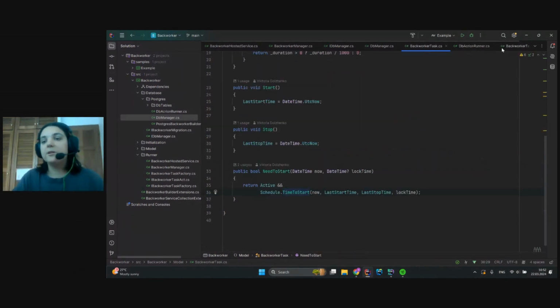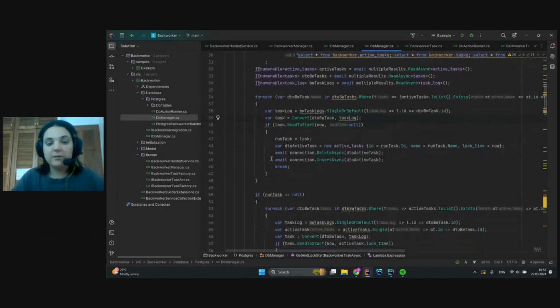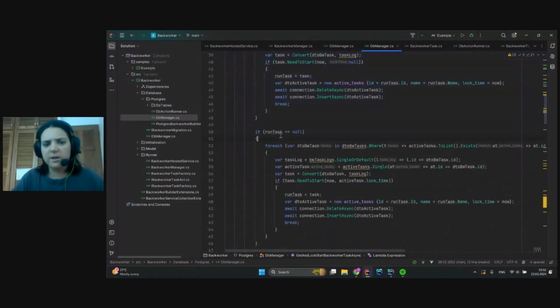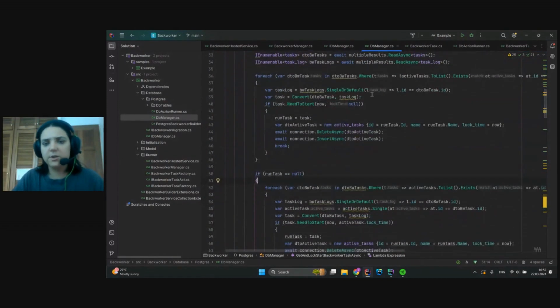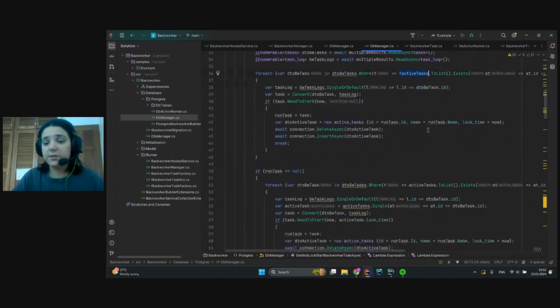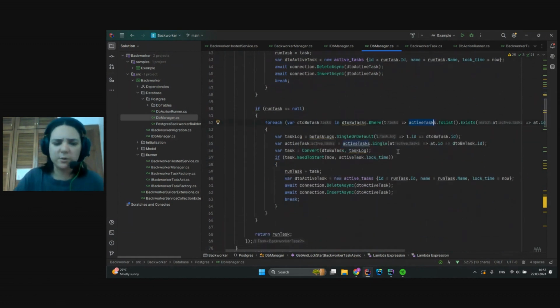Okay, let's go back to our DB manager. I check it again. Yeah, it's not beautiful, but it's easy. Why am I doing it? Because here I go to tasks which don't have an active task. Here I have it. Yeah, I should put it in one place. I agree with you.